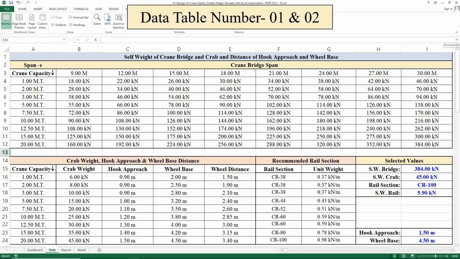As you can see in tables 01 and 02, we have organized the core crane data, categorizing crane capacities ranging from 2 to 20 metric tons. These tables serve as the foundation of our model, mapping out critical values like self-weights and wheelbase dimensions. Precision at this stage is vital, as it ensures the accuracy of all subsequent calculations.